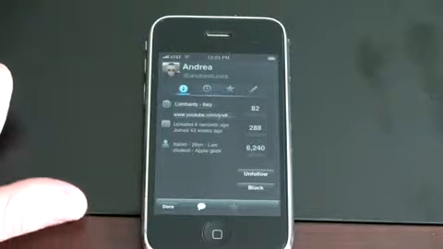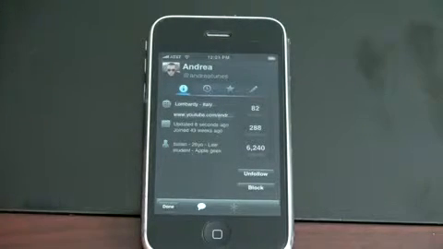Take a look at that. It'll show me all about Andrea Tunes and where he's from, how many followers, updates in the last 8 seconds, where he is. You can choose to follow, unfollow, or block.